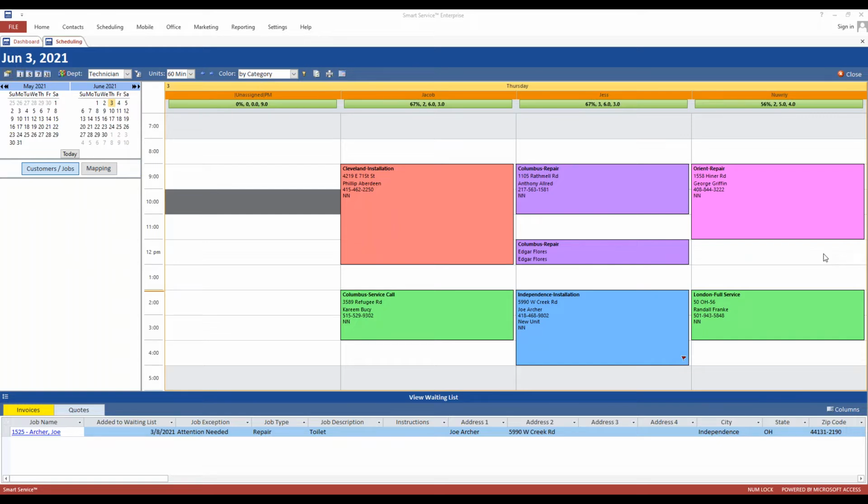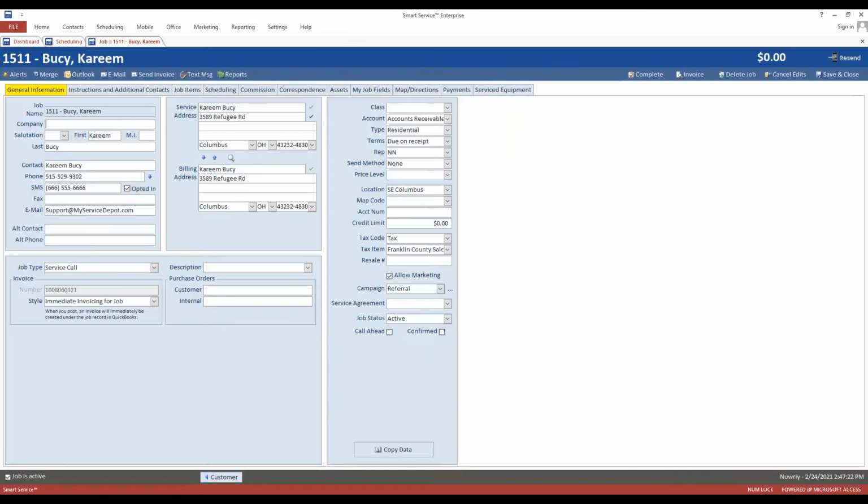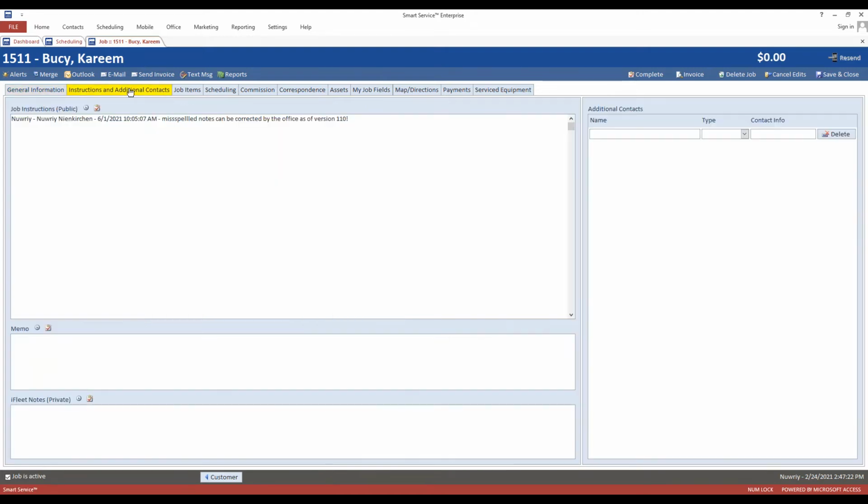But up until now, we didn't have a spell check built into Smart Service itself. So that's what we're going to take a look at. We can go ahead and open up one of these services. Primarily, we're going to be looking at these instructions and additional context fields.